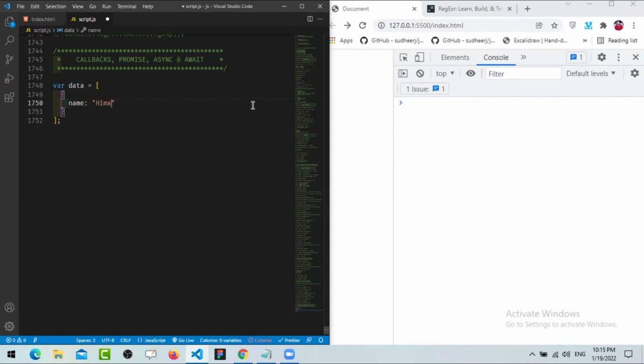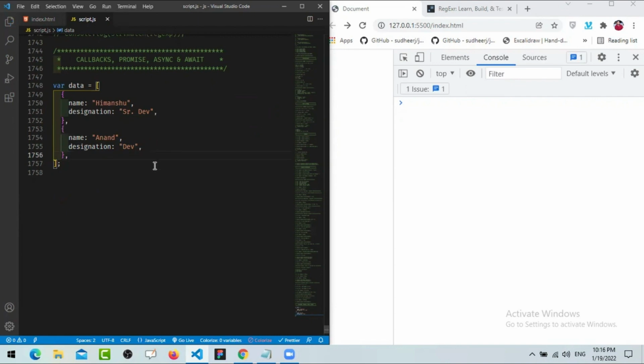Okay, Himanshu. Okay, and let's say here I'm going to type your designation as a senior dev. Okay, again another object is there with the same structure. Anand. Here I'm writing dev. Okay, let's say here we have just two. Okay, so this is one array of objects. I have created this one array.